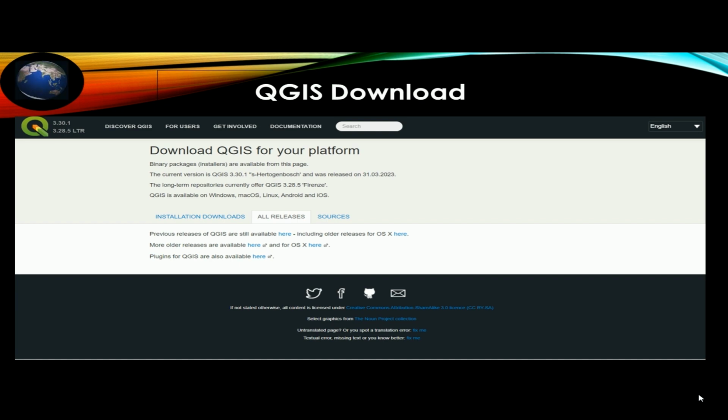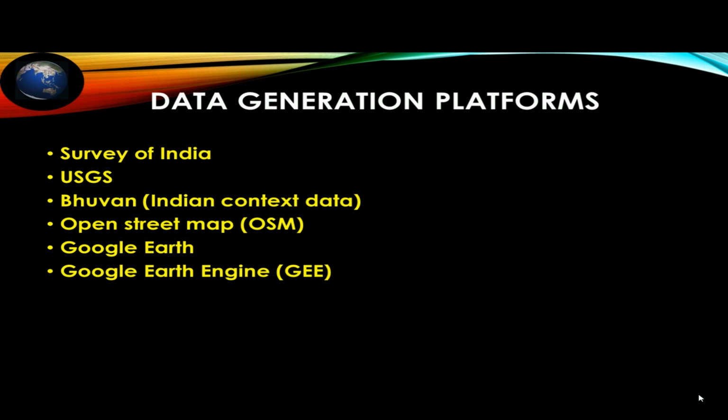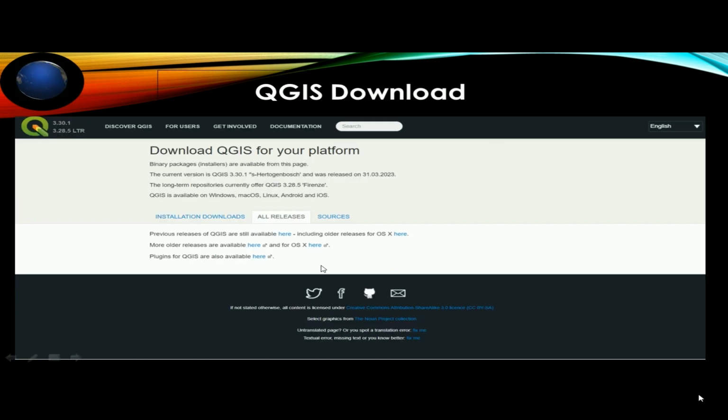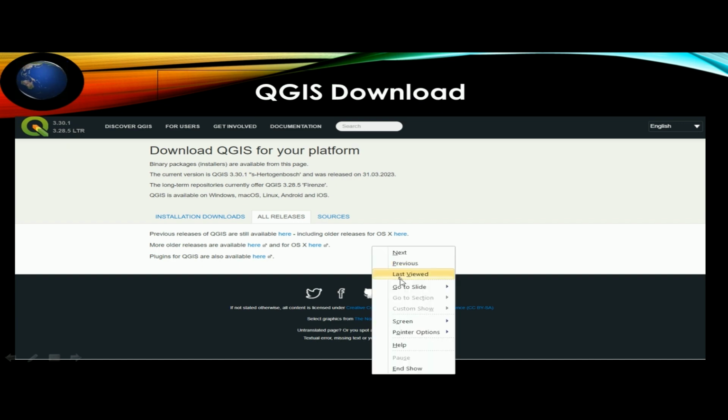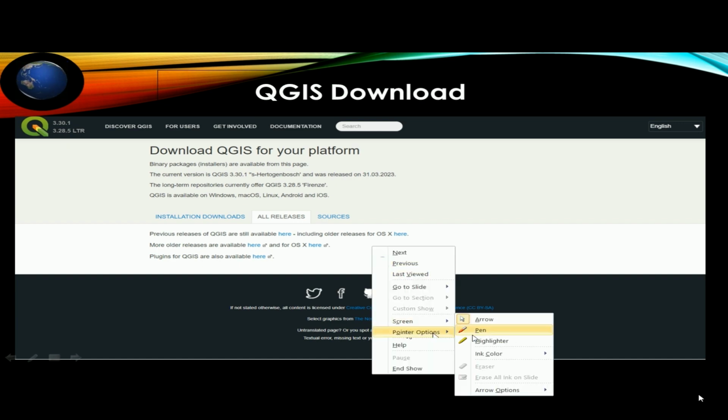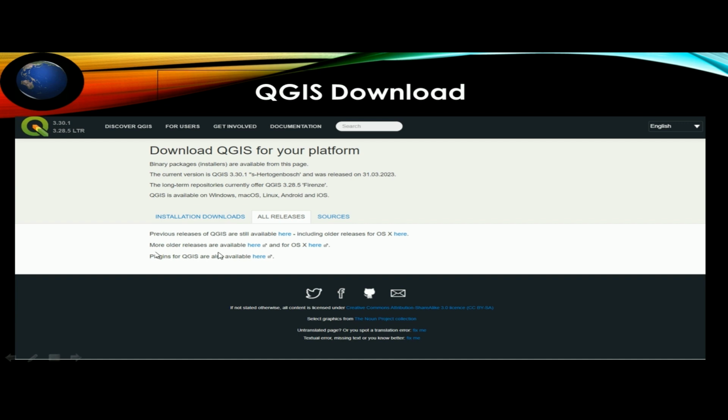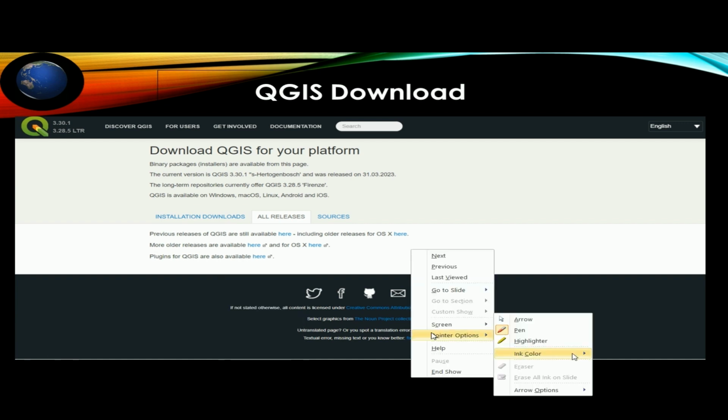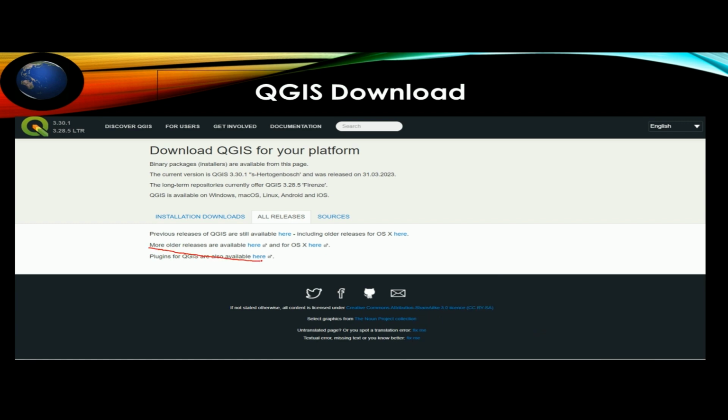So how to download these things, which I have told already, you have to go through easily. You can go to the older version. Don't go directly, because currently it is showing 3.30 as the current version. So you go to the more older releases that are available. If you see here, this is the more older release. Here you can click and you will get, for your Windows, more older releases, and then you'll get another previous older version of QGIS.